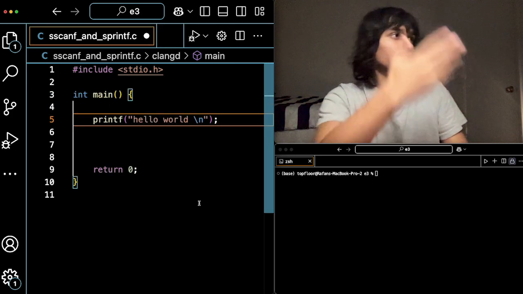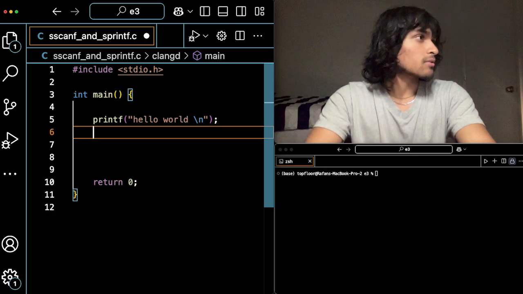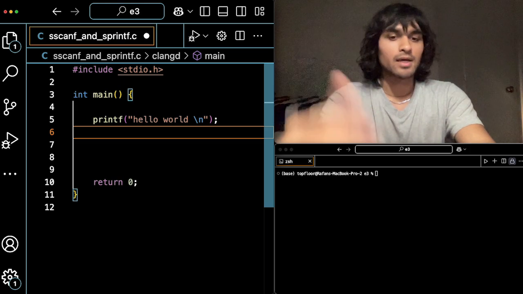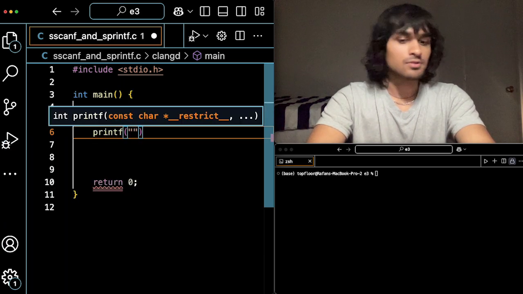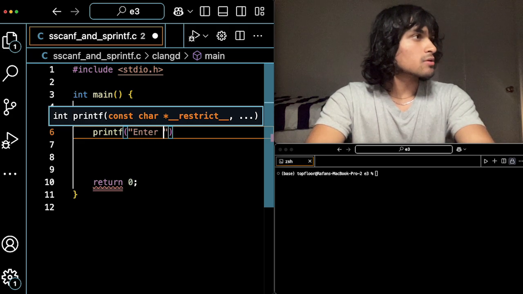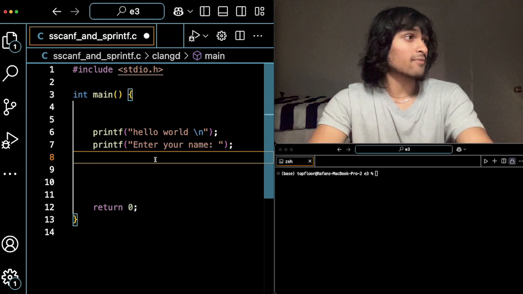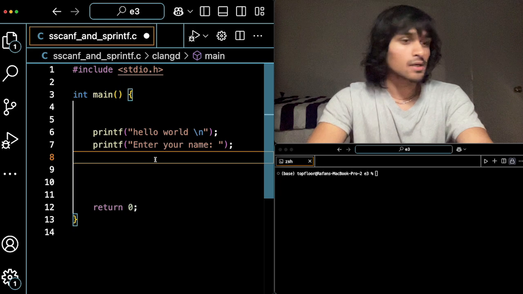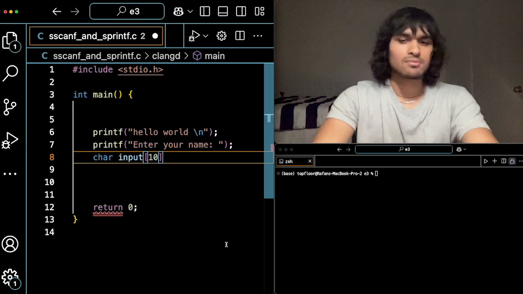We have this, right? Say we also want to input something, right? So we want to input my name and say hello. We would print a statement asking the user to enter your name. So at this point, you would then create a variable named input that will be a character array, aka a string. So we can just do char input. We'll assign like 10 elements to it, really.